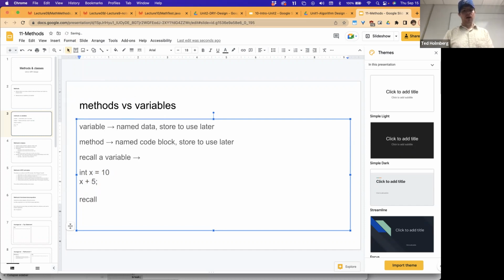If we want to recall a method, suppose I already have a method defined, and let's also call that method x. So let's do static void x. It's very similar. Suppose I have a method that's called x here. Well, if I want to go ahead and invoke it, it's going to look like this.